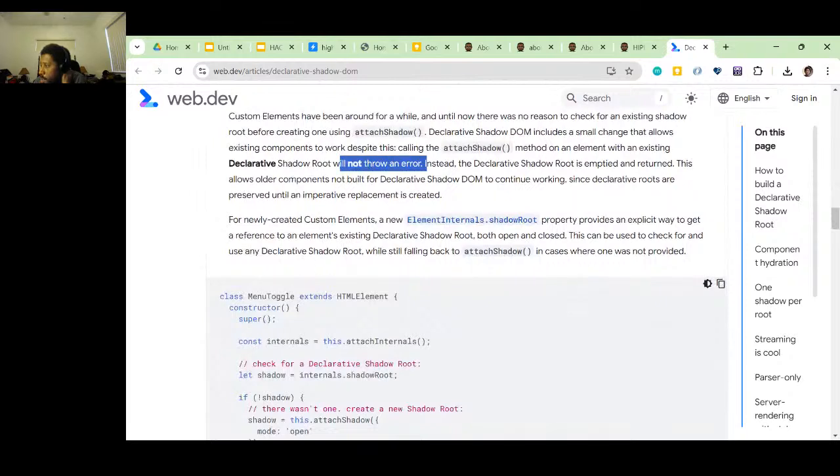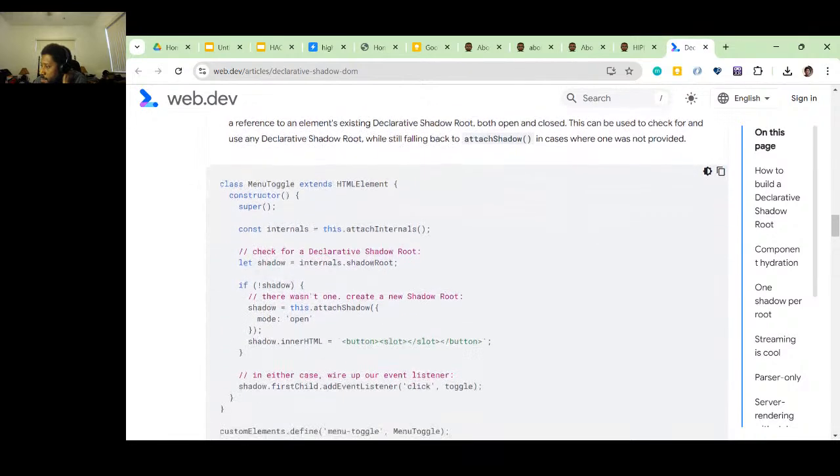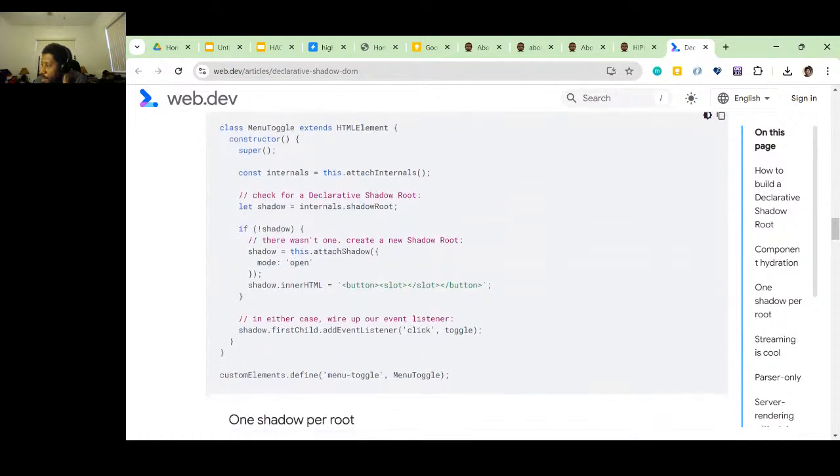It will not throw an error. Interesting. Instead, the declarative shadow root is emptied and returned. Okay. This allows older components not built for declarative shadow DOM to continue working. Oh, that's cool. Since declarative roots are preserved until an imperative replacement is created. Okay, cool. I know I'm over, but give me a couple more minutes here.